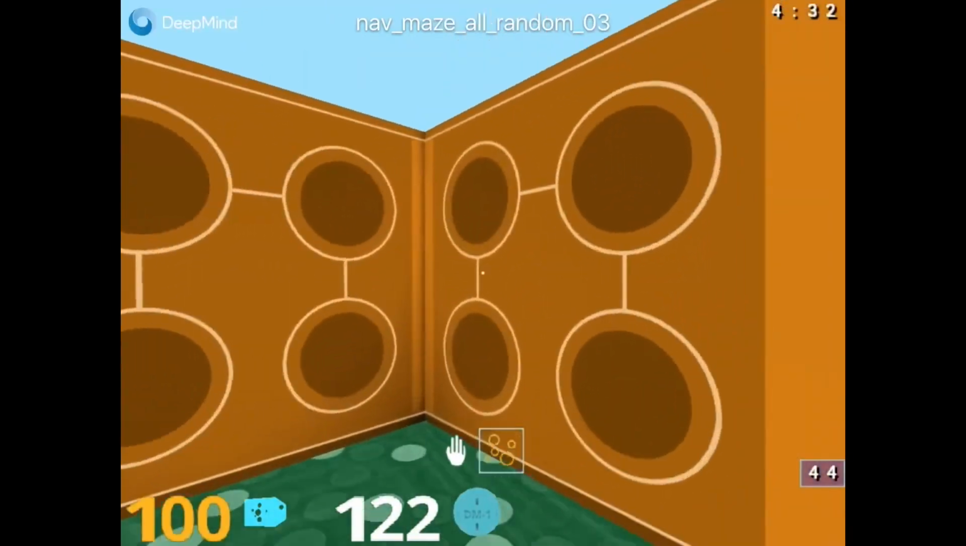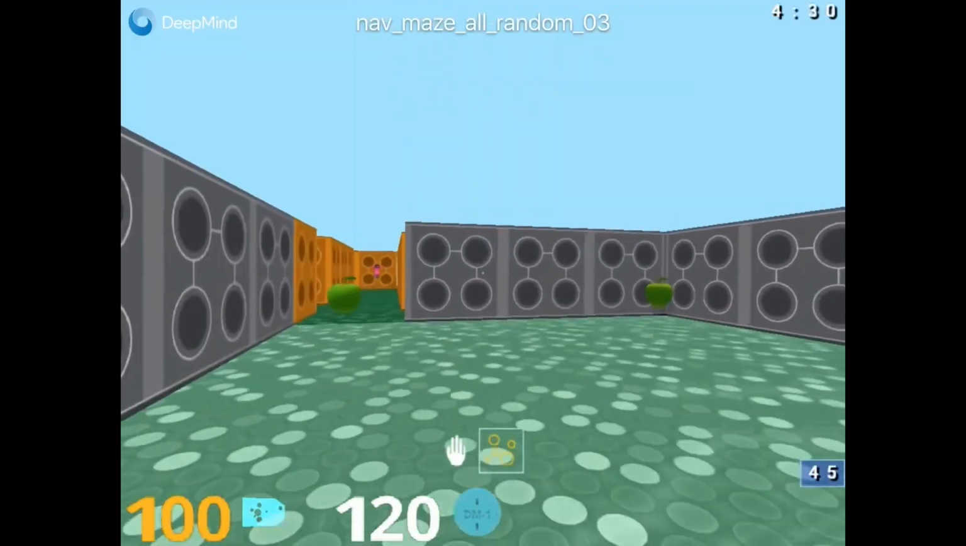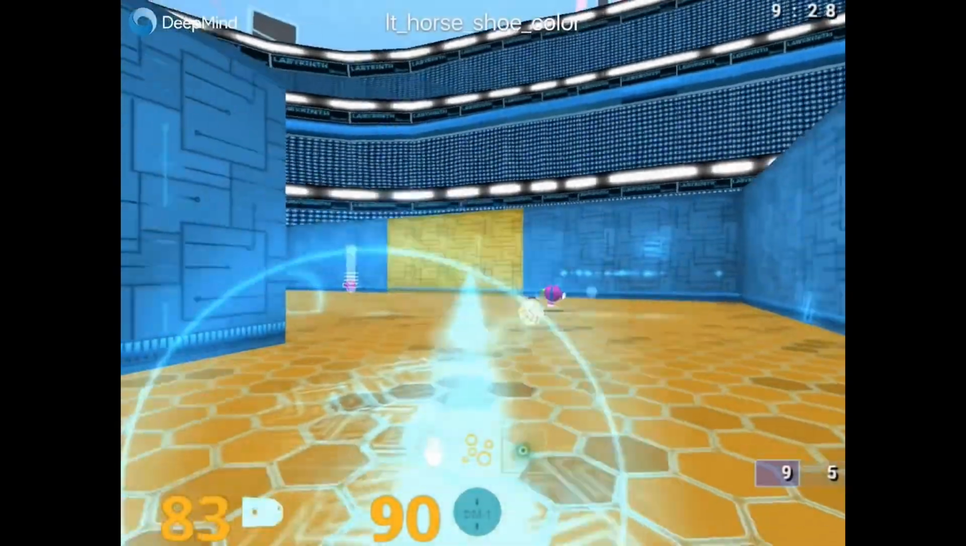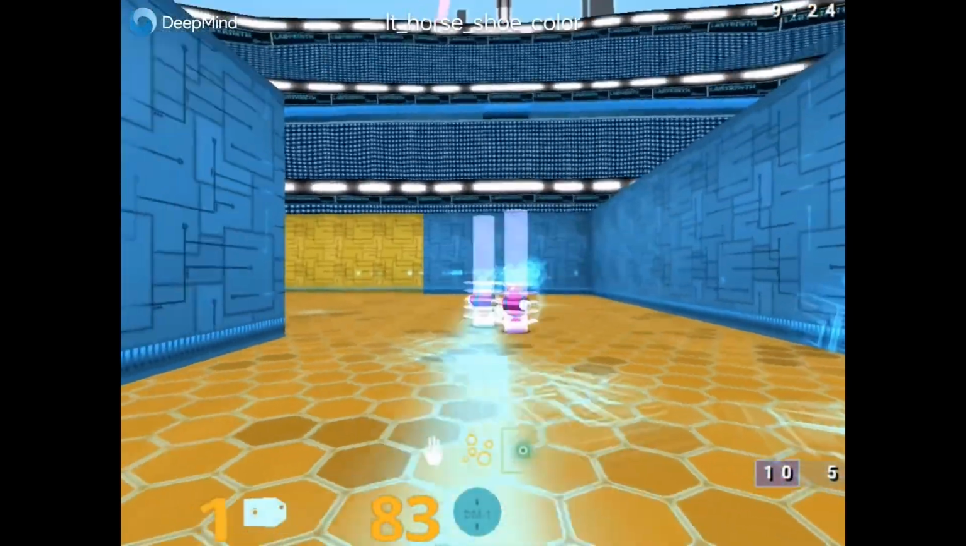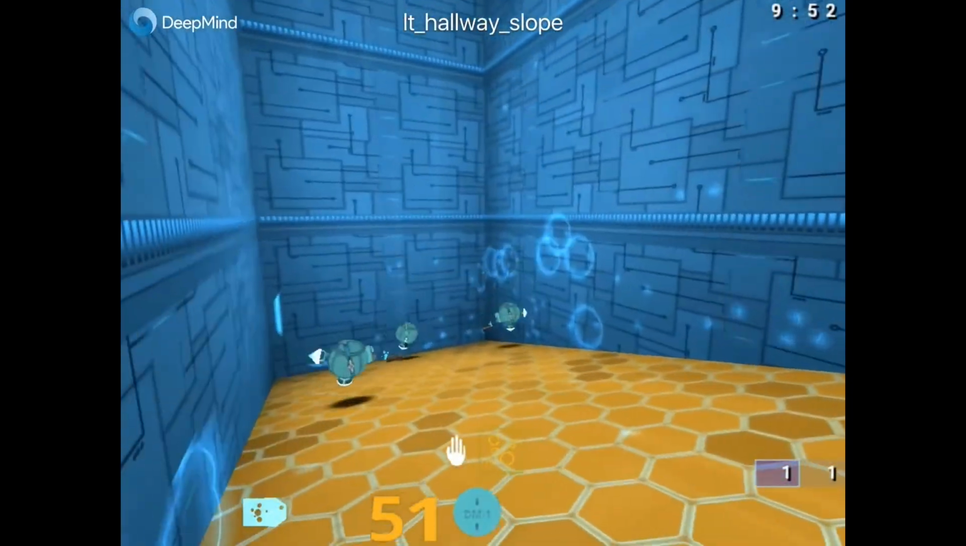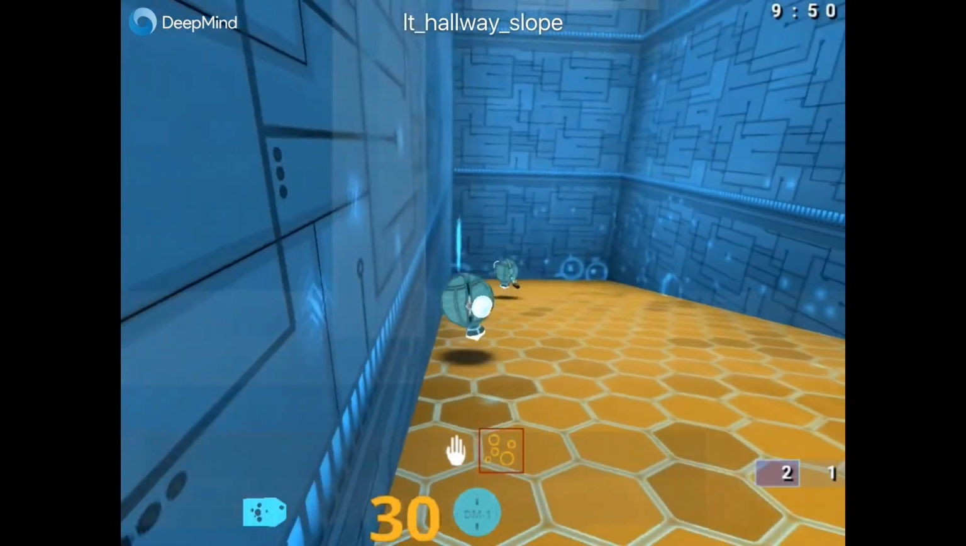So it's exploring the world and moves a little bit shaky to the left, to the right, but that doesn't hurt too much. And it can also learn to do other tasks like shooting this laser.